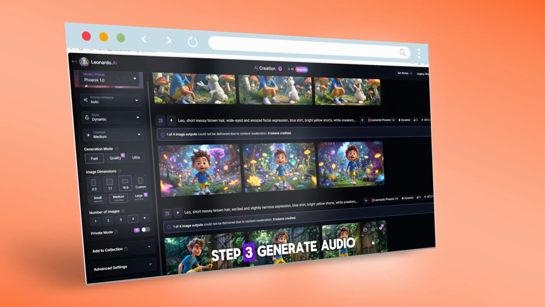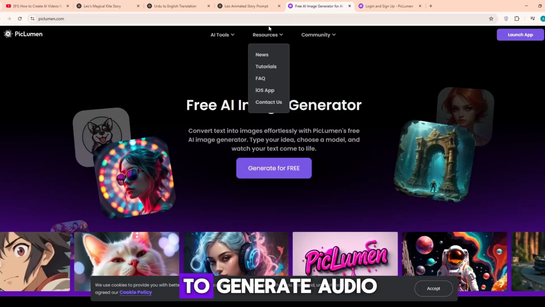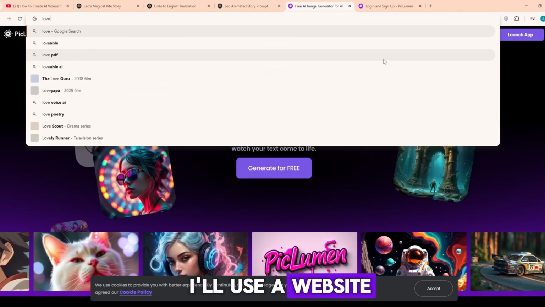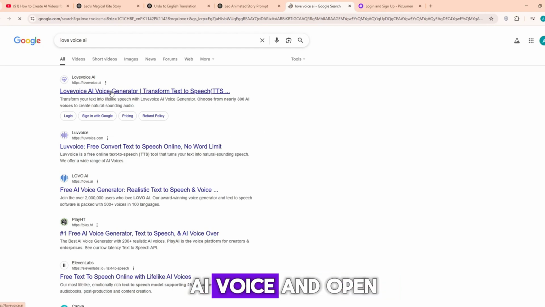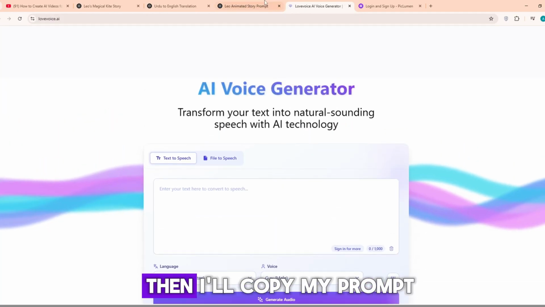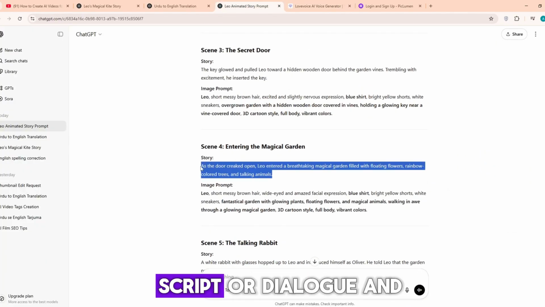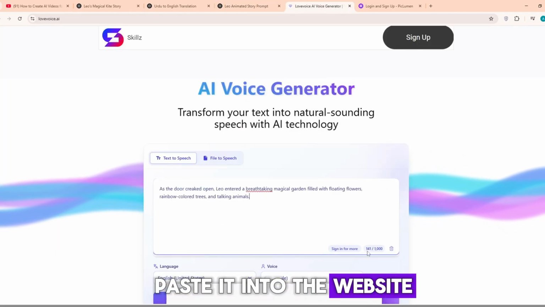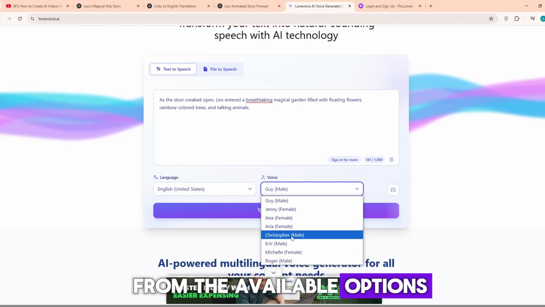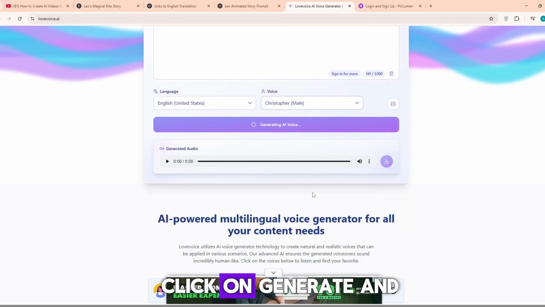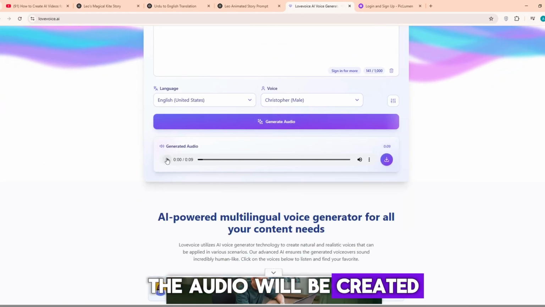Step 3. Generate audio. To generate audio, I'll use a website called Love AI Voice. First, search for Love AI Voice and open the website. Then, I'll copy my prompt, script or dialogue and paste it into the website. You can also choose any voice you like from the available options. After that, click on Generate and the audio will be created.